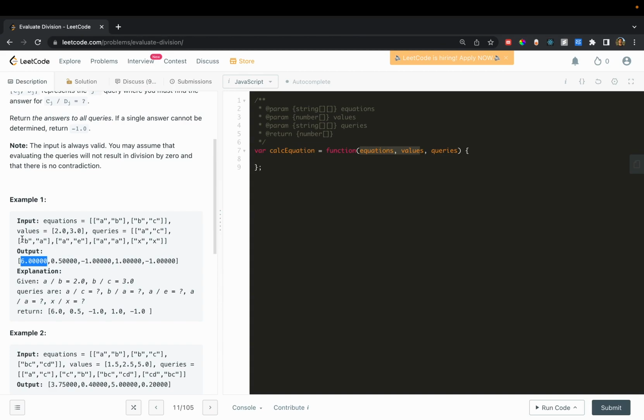Similarly, we want to compute b over a. We know a over b is 2, so we want to flip these two. That's going to be 1 over what we had before. So it's going to be 1 over 2, which is 0.5, and that is correct. Next, we have a over e, but e is not even in anything that we've been told. There's no definition for e or a relationship with anything else. So we say -1. We say, I cannot compute whatever the answer is here. Like they're saying, no answer can be determined. For a over a, we know that anything divided by itself is 1. And for x over x, well, x doesn't exist. So again, we cannot compute what that is.